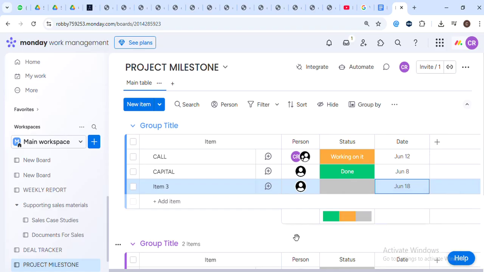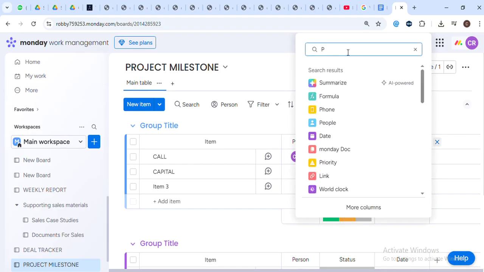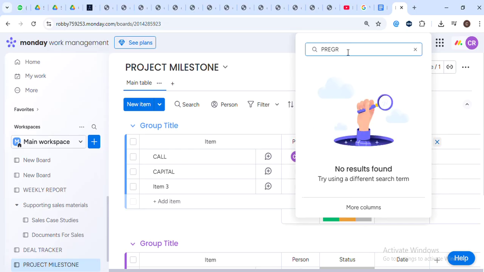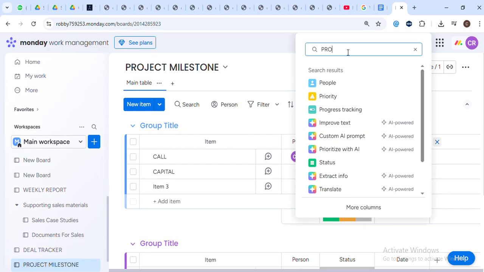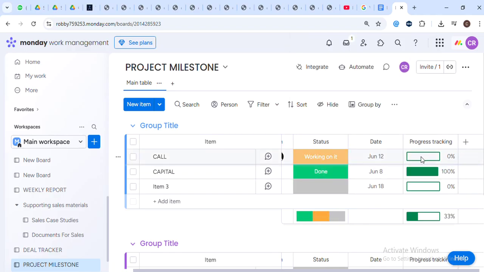Finally, let's track our progress. Back on the dashboard, you'll see a progress column. As each milestone is completed, update the progress bar. Let me explain why this matters. It gives you a visual representation of how your project is moving along, making it easier to manage and control.